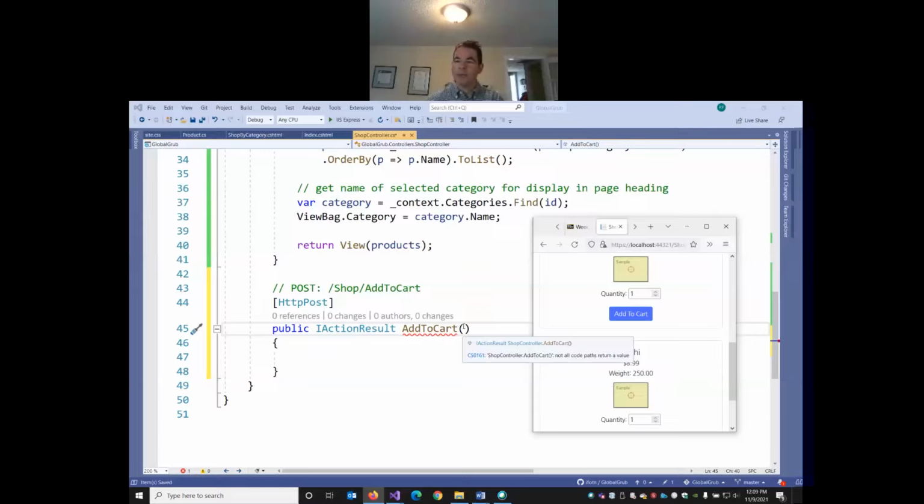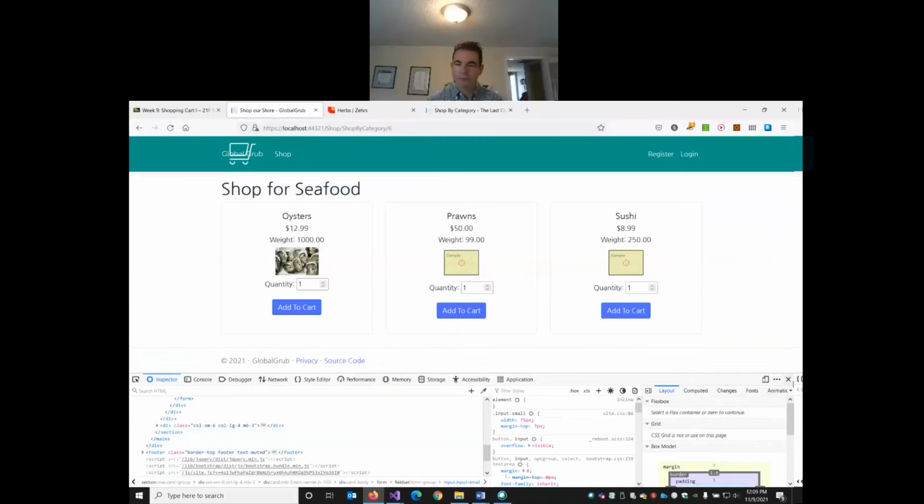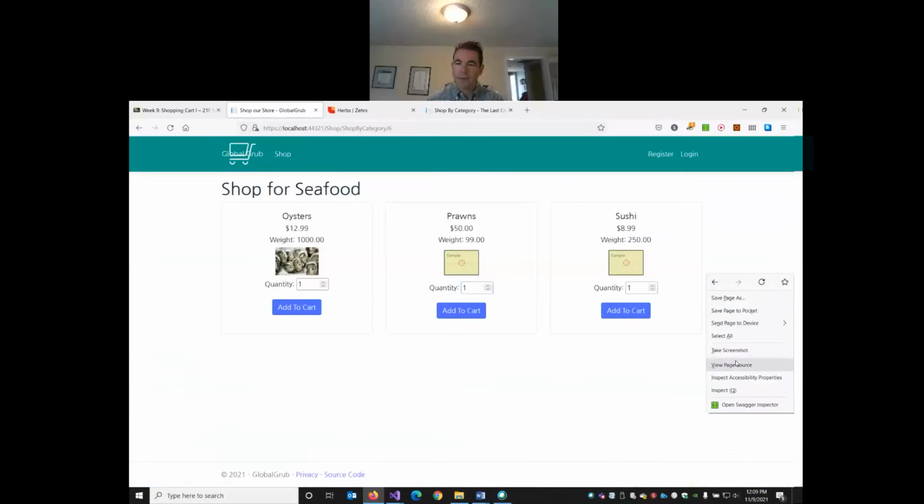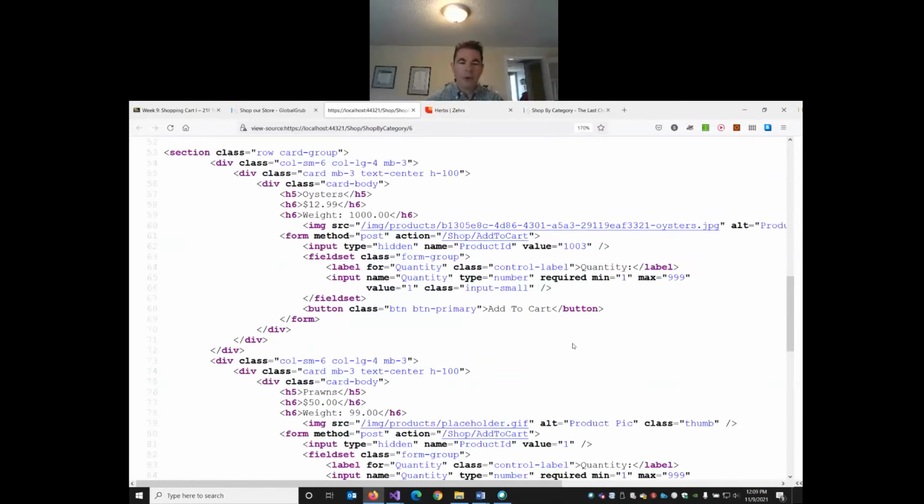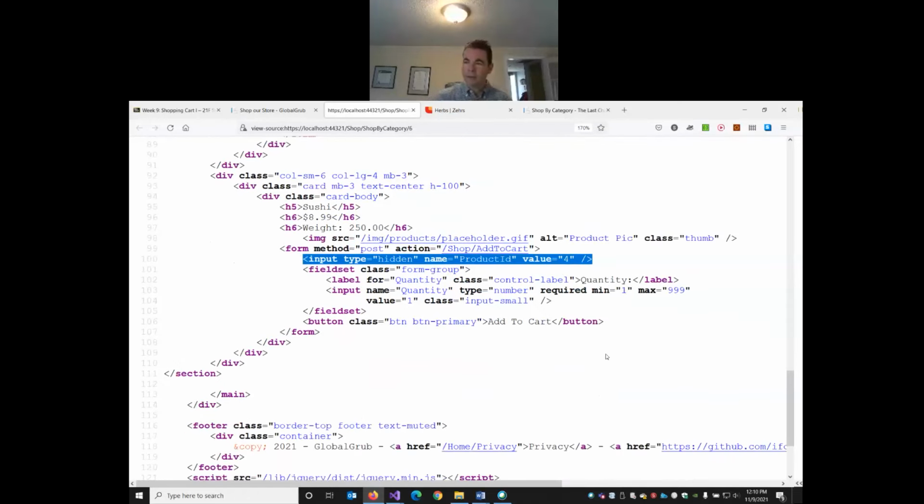That's right, and they're both going to be integers, right? Our product ID is hidden, and our quantity is going to come from the input. So for example, if we go and view the source, inside of each form, here's our first form. We've got a hidden product ID with a value of 4, and then we've got our quantity. So we'll want these two values, product ID and quantity, both integers.